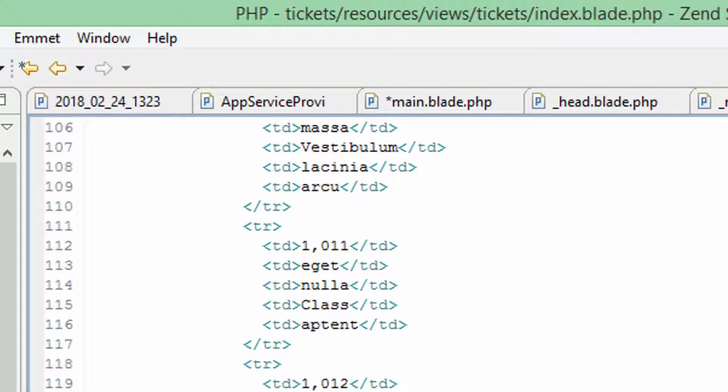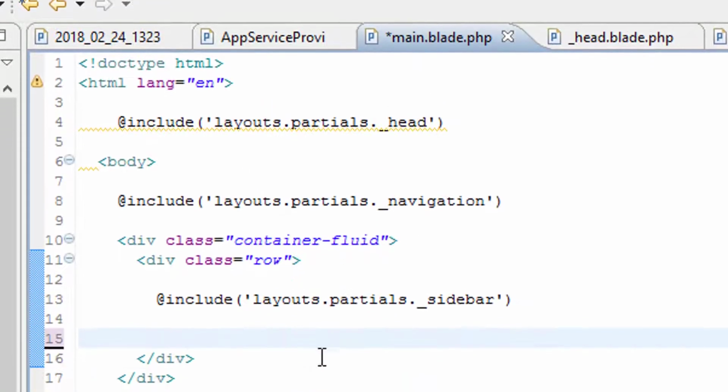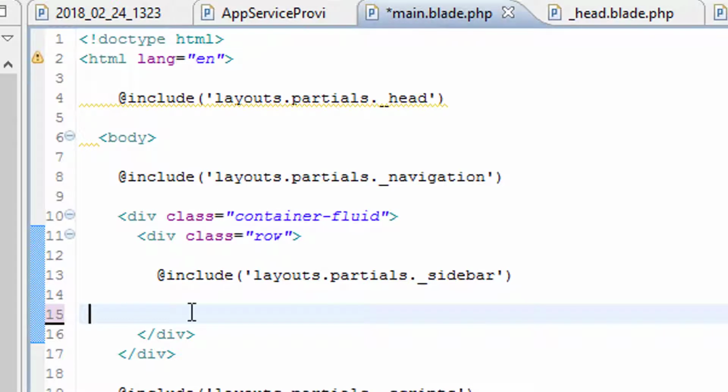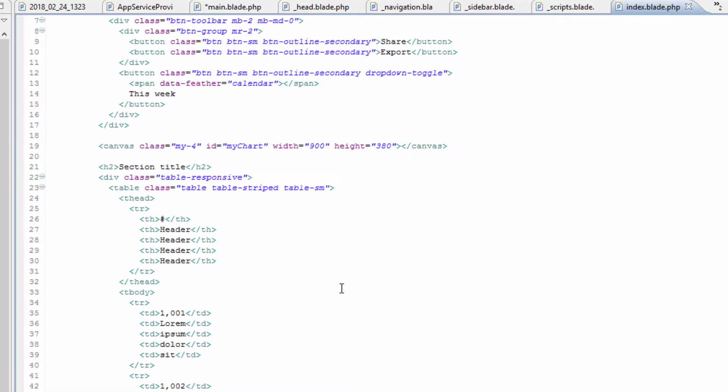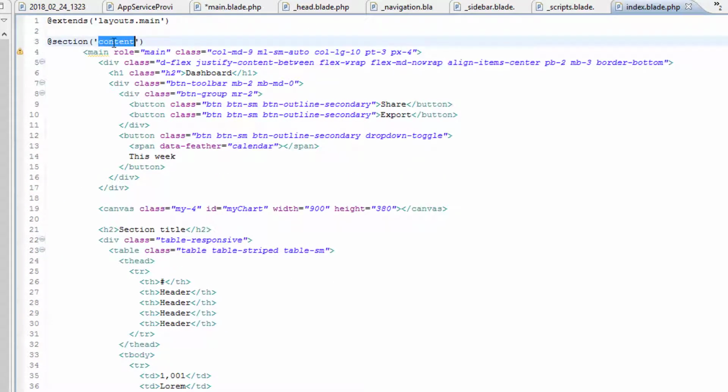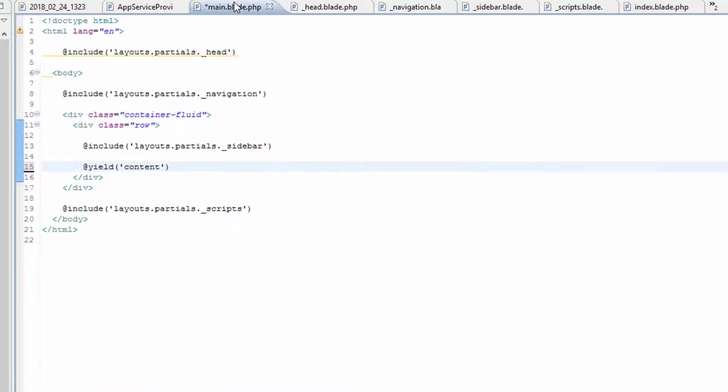Save that, and in main we're not going to include the content. This time we're going to yield it in, so @yield, and we've called it content. So you can call it what you like, but what you're yielding in here needs to be what you've called the section up here, so we call it content. So save that.